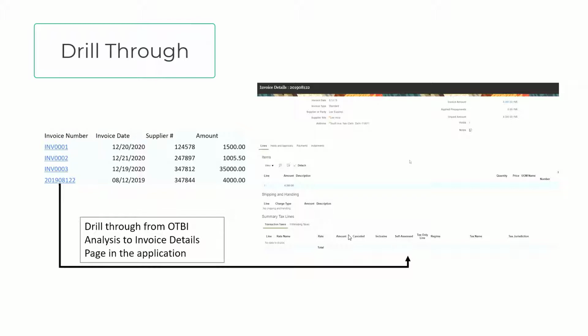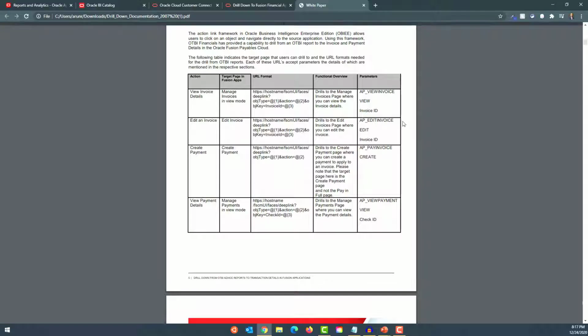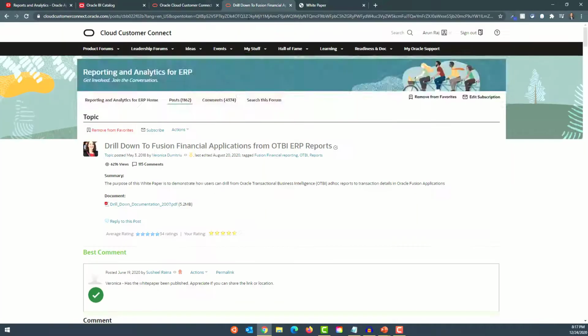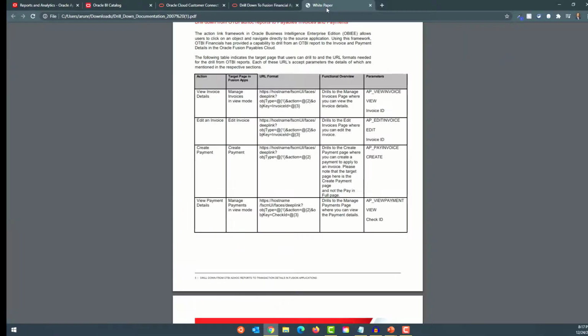There's a Cloud Customer Connect post that explains this drill through functionality, the drill through URLs, and the parameters that need to be used. I'm going to leave a link to that post in the description of the video.